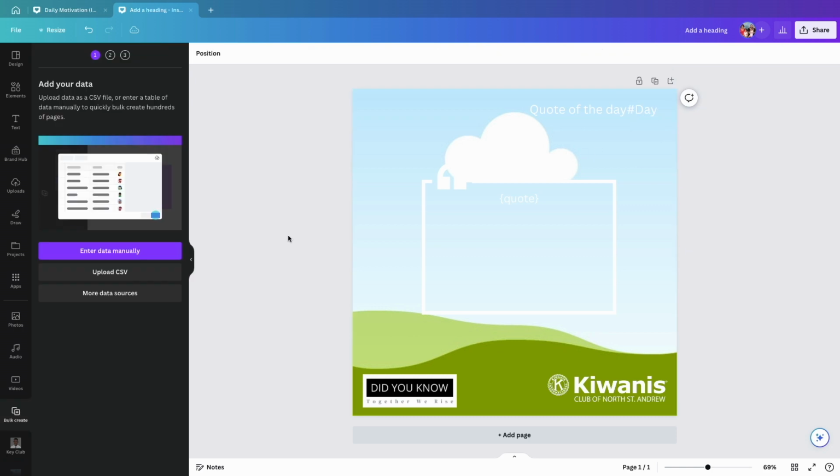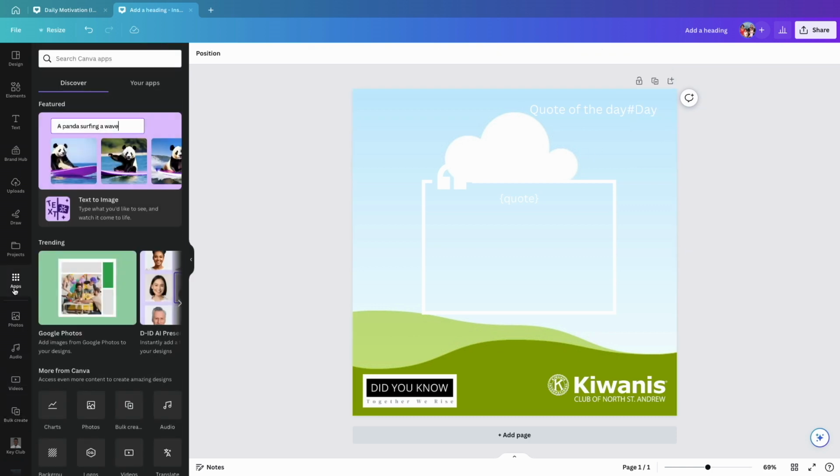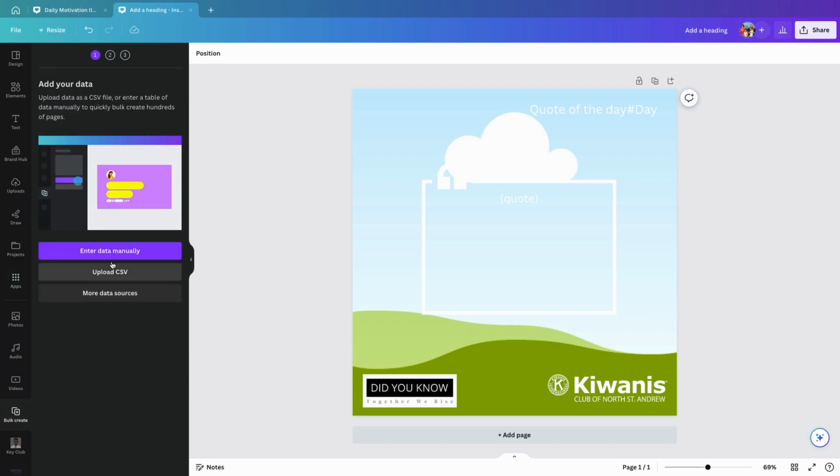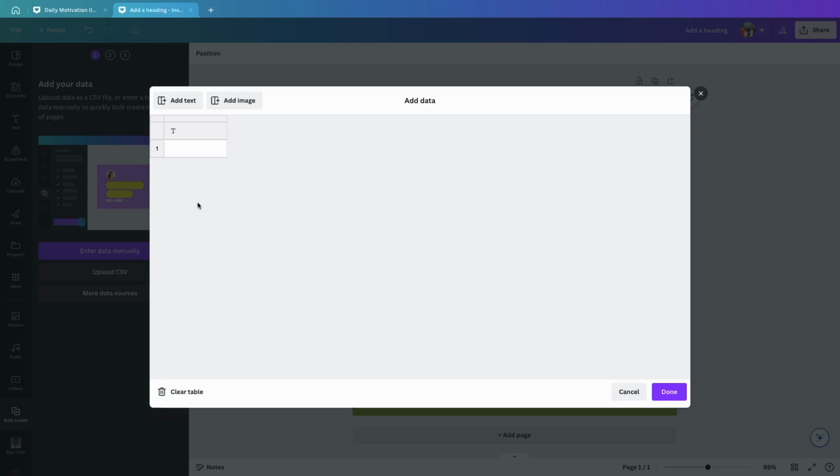Next we're going to connect the data. So on the left hand side you're going to look for apps, and then you're going to look for bulk create, then you're going to click on enter data manually. Then we're going to clear this data table out by clicking on clear data.